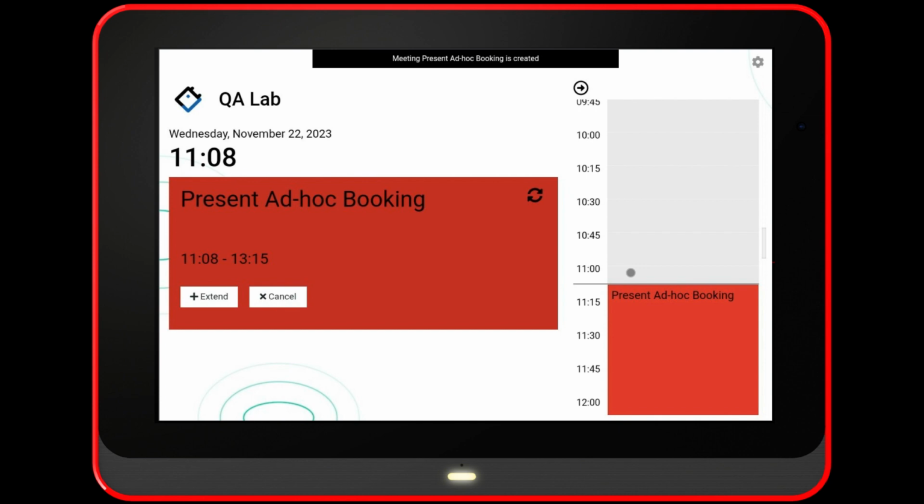Unlike the free version, the premium license grants you the ability to modify reservations directly through the device itself, providing a seamless and dynamic booking experience.